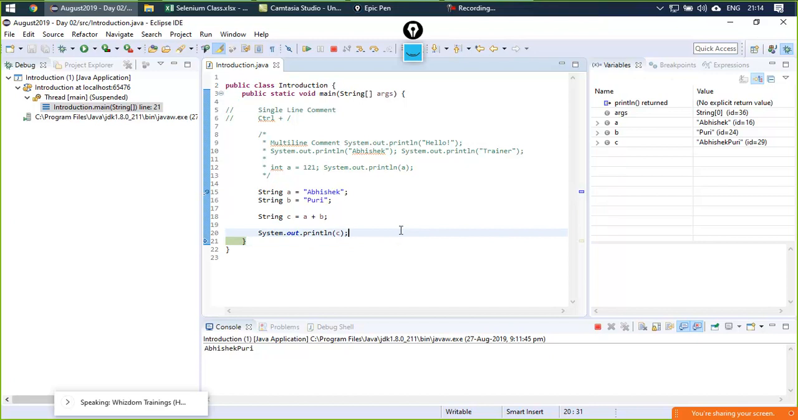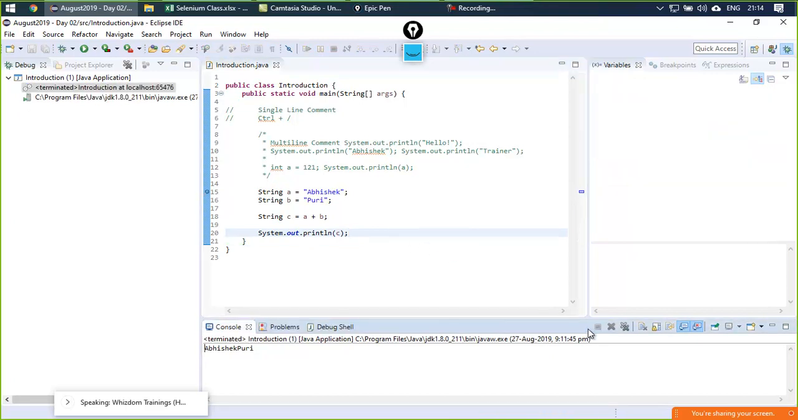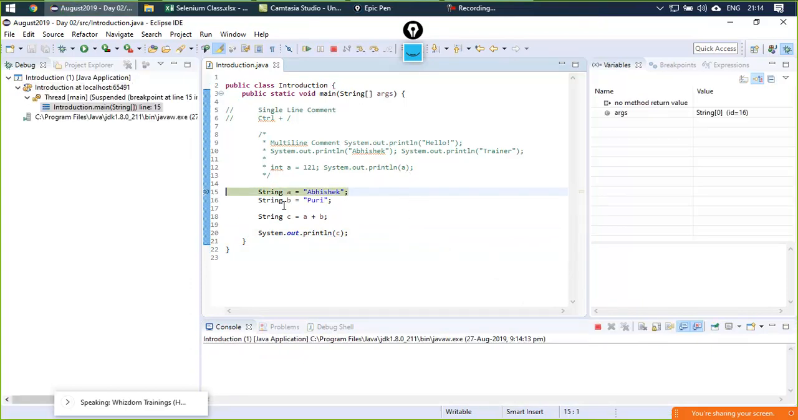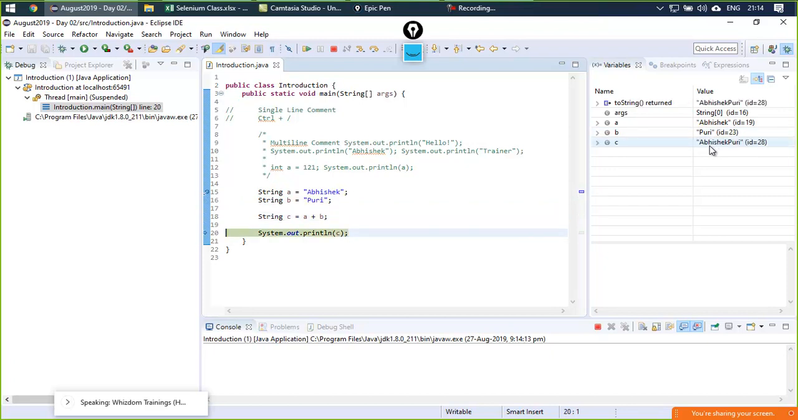Let us start debugging this code once again, right? So let me just start executing it once again, F11, and you can see that at this particular point of time there are no variables. Right now over here, the moment I hit F6, a new variable has been initialized, that is A, and it is having a value Abhishek. If I hit F6 once again, you can see that a new variable has been created which is having a value Puri. Now if I hit F6 again, C is created which has the data this, that is Abhishek Puri. So this is how you can see the execution going on.